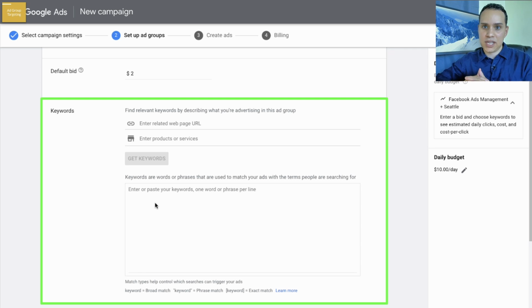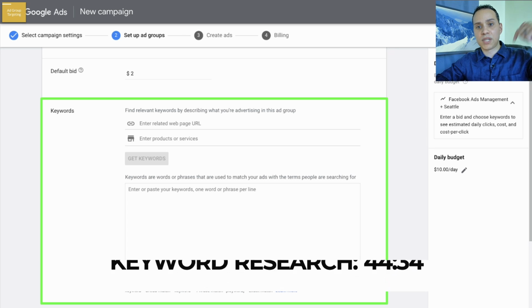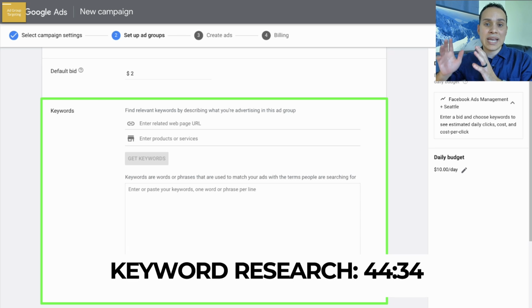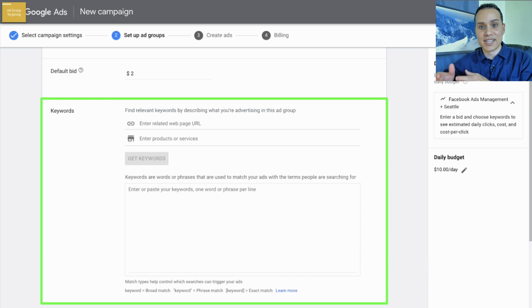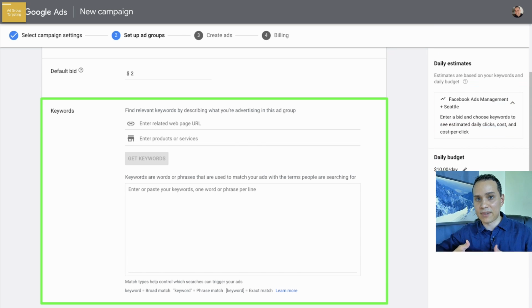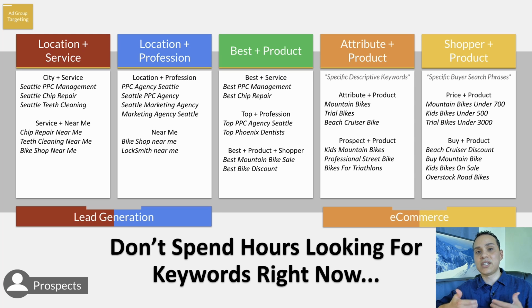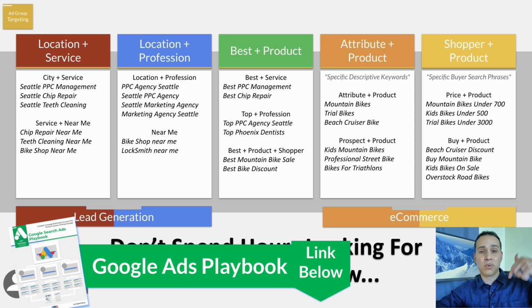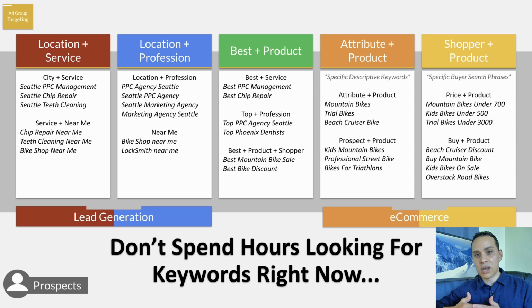Now it's time for keywords. And of course, this could be a video in and of itself. So timestamps below if you want to skip over to the keyword planner part of this master guide, where we take a super deep dive into everything you need to know to putting together a solid keyword plan. Now, to save us some time, you can go ahead and use these keyword formulas to get started. I'll also link up in the description to our Google Ads playbook, which includes all of these formulas and more, along with a complete guide on how to change these formulas to match whatever your business is.